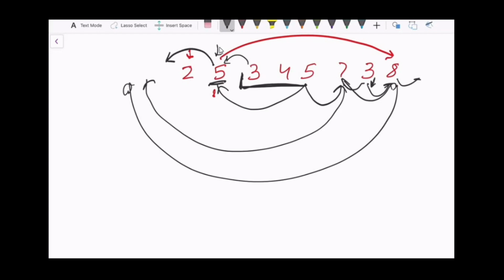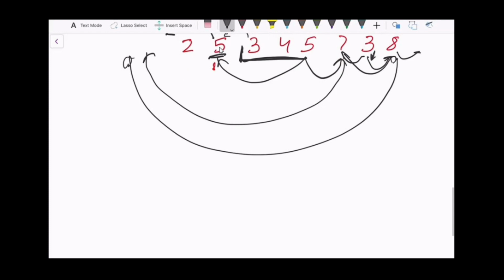So basically for each element, to find a range, if I'm at a_i, I need to find the smallest j, so min j, such that a_j is greater than a_i and j is greater than i. So my right pointer cannot be greater than or equal to j, because in that case the element a_j will be maximum, because I know that a_j is greater.